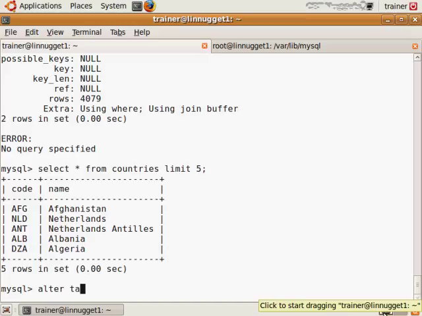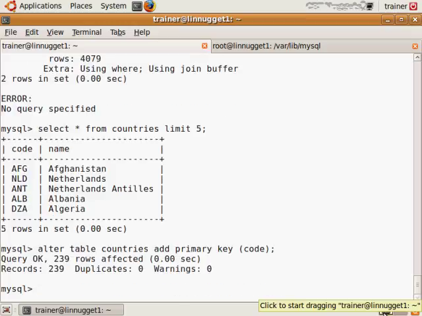So why don't we run an ALTER TABLE on countries, and we'll say ADD PRIMARY KEY to the code column. Simple as that. And remember, in so doing, we now have an index on this column, and hopefully that should improve some lookups on that particular table.